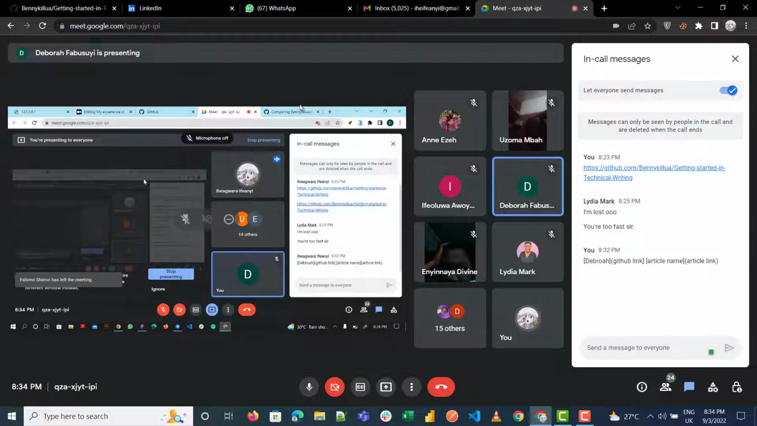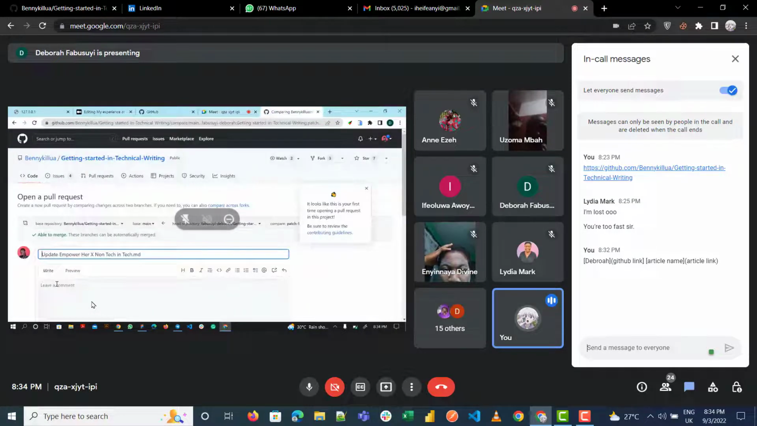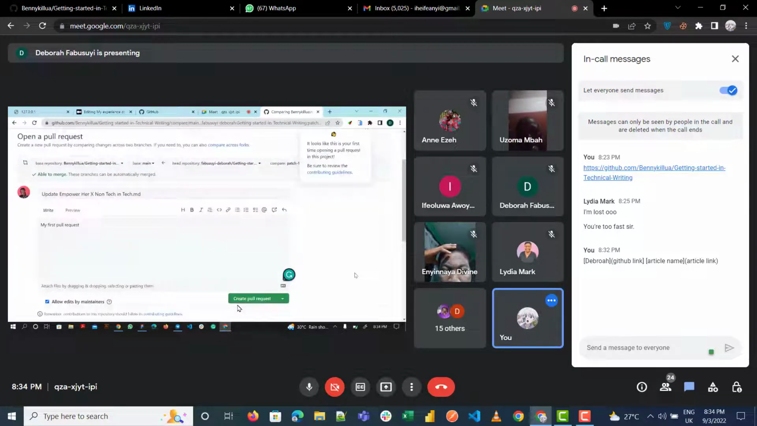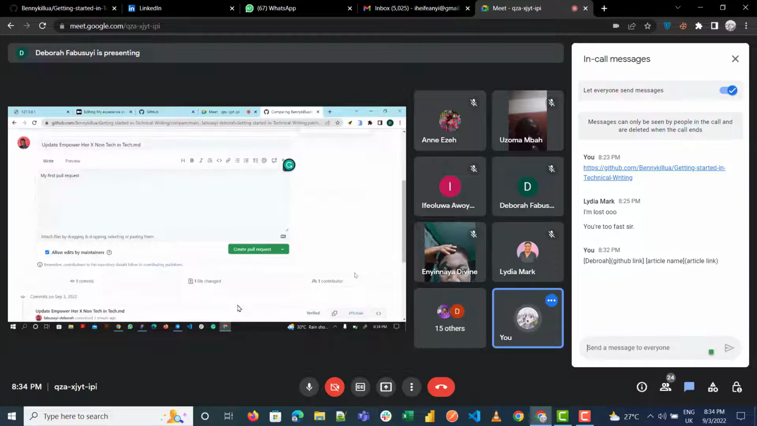Go back to the pull request. You see the leave a comment here. Just add a small comment of what you're trying to achieve. So, my first pull request. Then you go down and create pull request. Okay, so that's it.